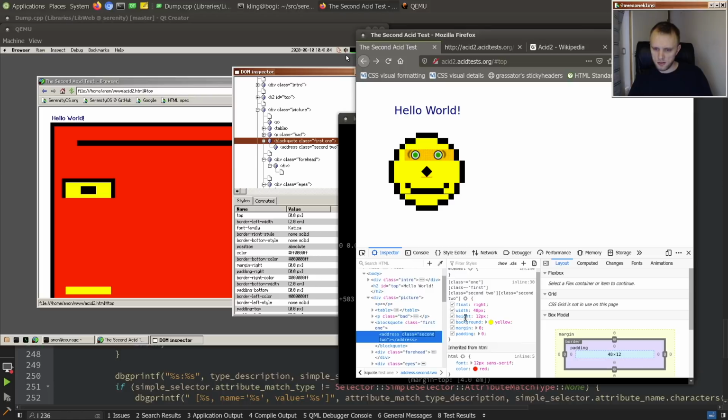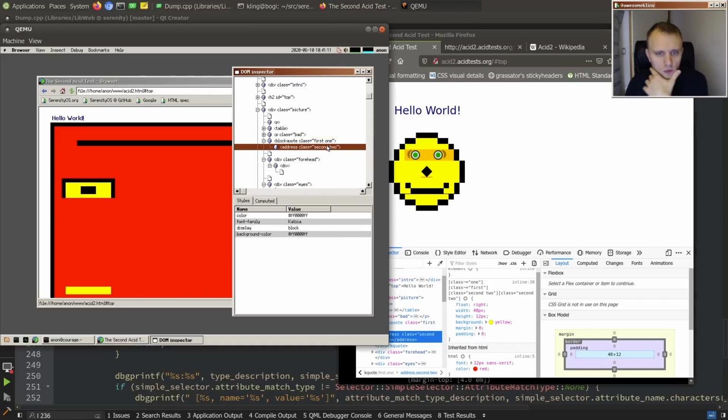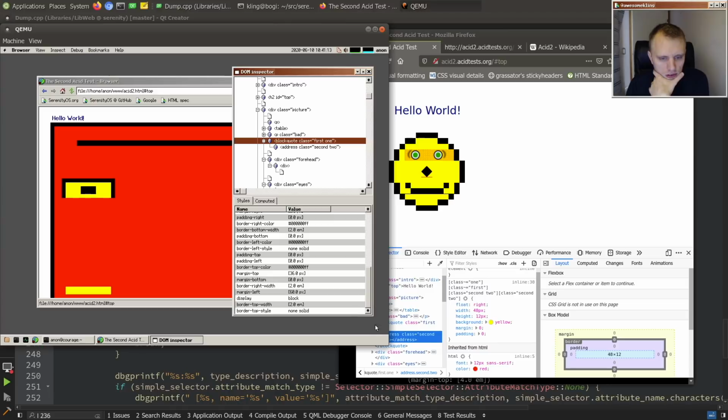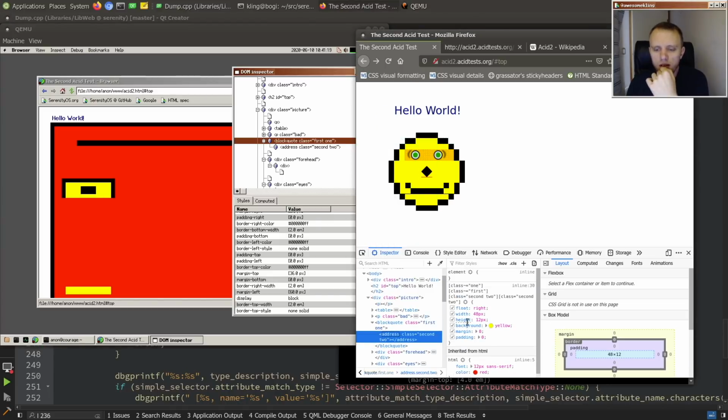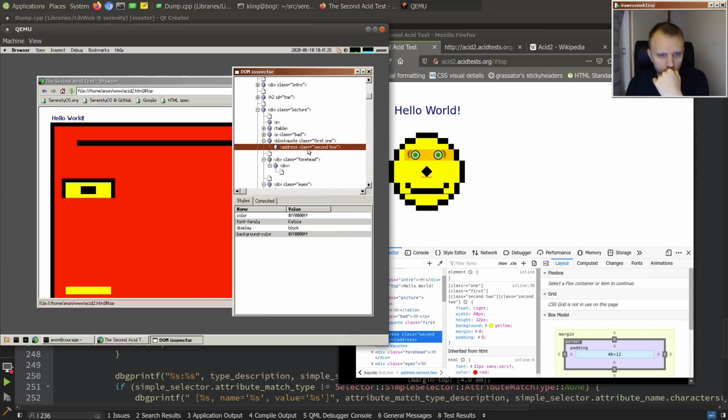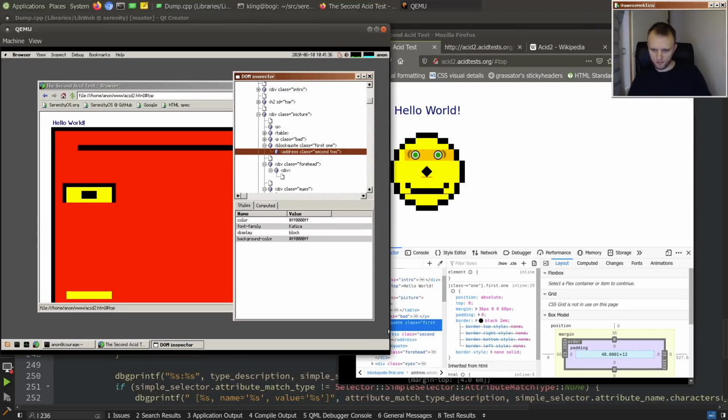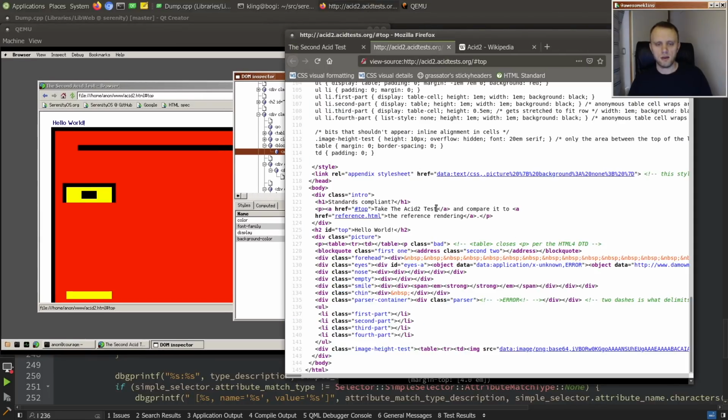Why are you 12 pixels tall? It's because of the 12 pixel thingy here. So probably this rule here doesn't match. Let's take a look. The block quote did not have any height specified, but the address does. Okay. So this selector might not be matching. What is that selector? Class contains 1. Wait, hold on. That is a mouthful of a selector.